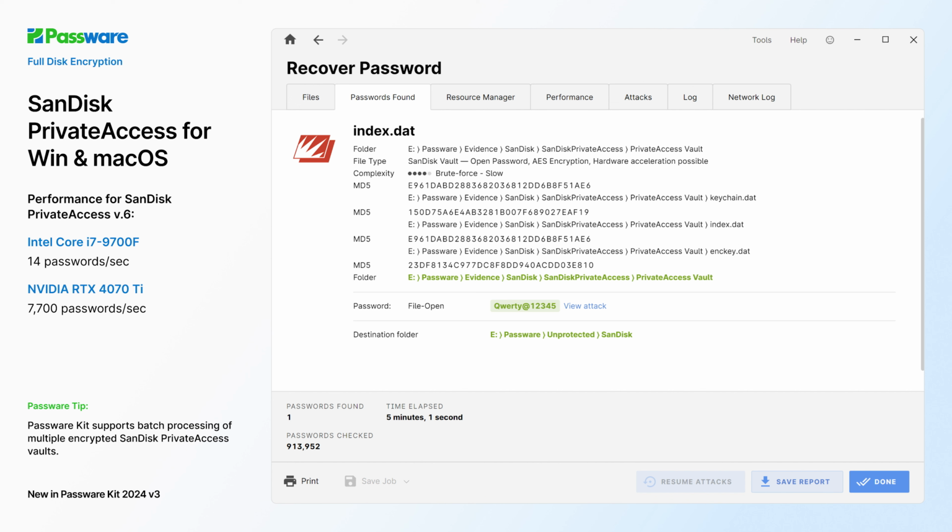Hardware acceleration is supported for the latest SanDisk PrivateAccess versions. GPU performance is over 7,700 passwords per second on a single NVIDIA RTX 4070 Ti.